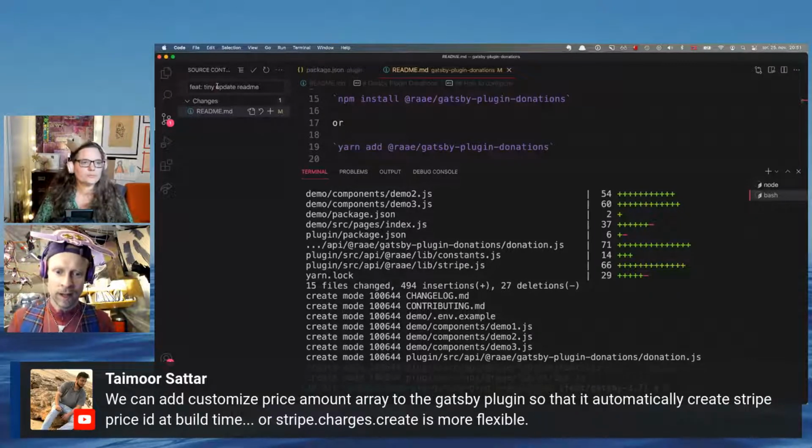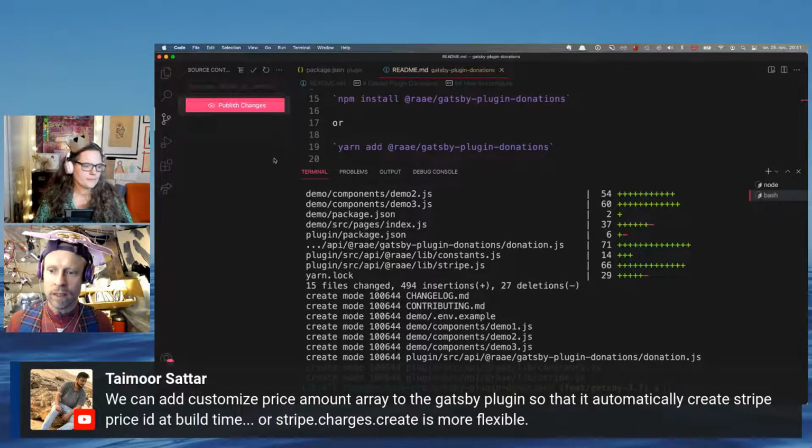We can add a customized price amount array to the Gatsby plugin so that it automatically creates Stripe price IDs at build time, or Stripe charges create is more flexible. I think he's suggesting that for you. It's not a question at all. This is not a question.